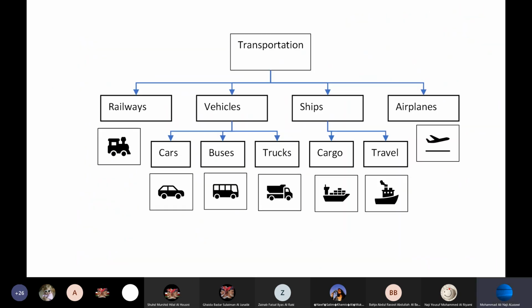In inheritance types, this is an example that we've created in the previous lectures. You can see how you can create the data or the model of any application using object-oriented programming. For example, if you take transportation, we have 4 different types: railways, vehicles, ships, and planes. In British English they call them aeroplanes.